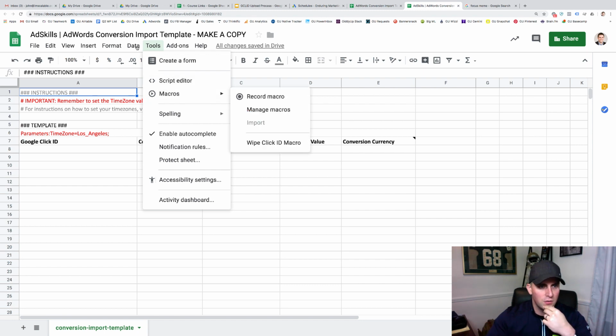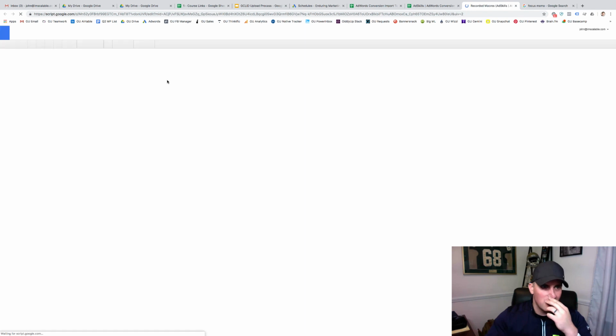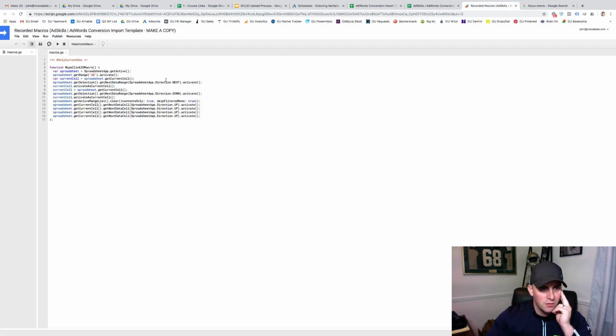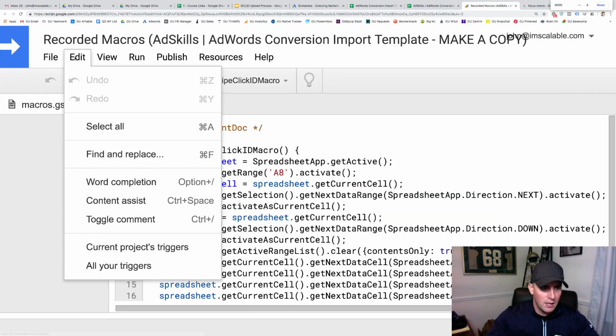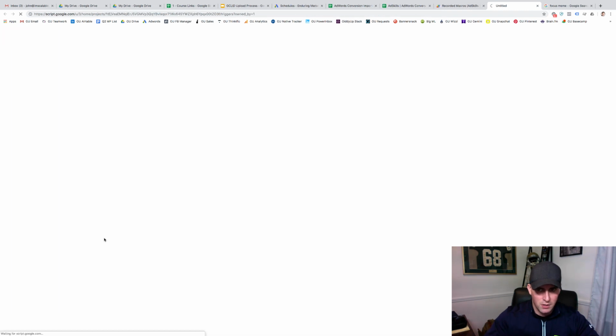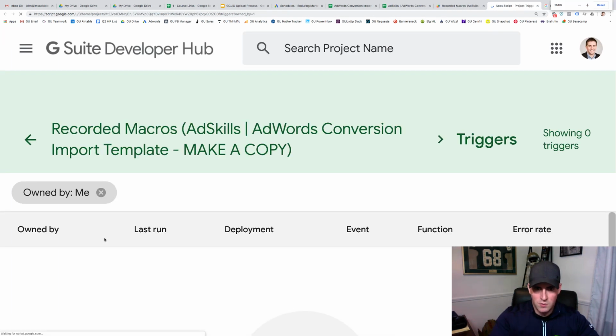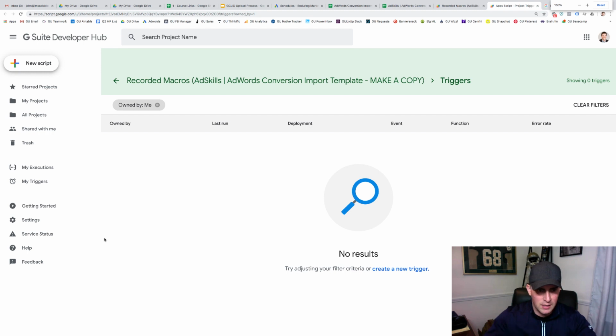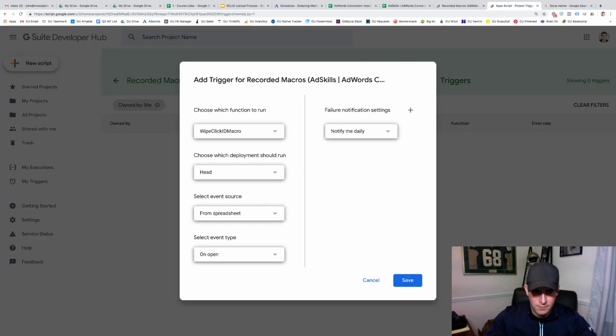So with the macros, we would come into script editor. And this is pretty cool. This is something a lot of people don't know how to do, so I'm excited to show you this. So we are going to turn on triggers. So we will go to edit, let me zoom in here again. Edit, current project's triggers. And what we're going to do is set this to run on a daily basis. So add trigger. We want it to run the wipe Click ID. This is the macro that we've got.